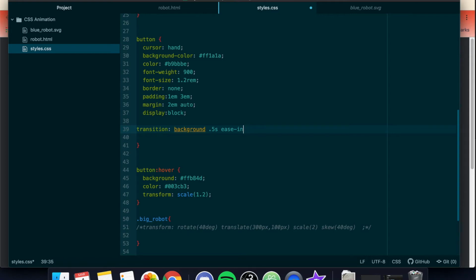To add the second transition, we want to use a comma to separate, so the computer will know that we are creating a list and not just one long transition. Our second transition is for our transform property, and we will have this take 0.25 seconds. Why not? Which is half the time that the background transition is going to take, and we'll have it use the ease-in-out timing function.